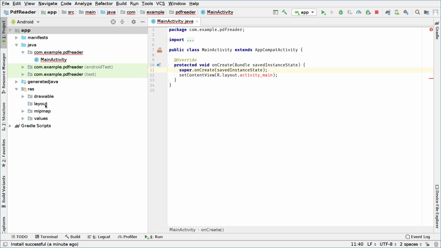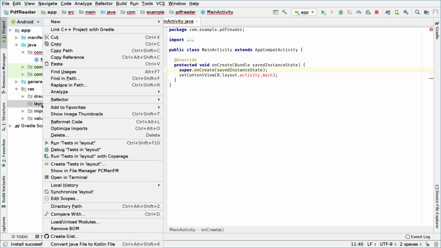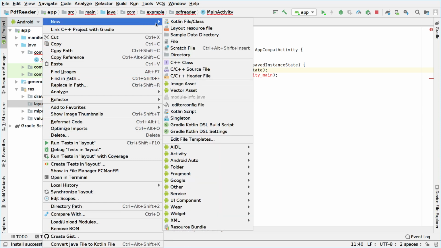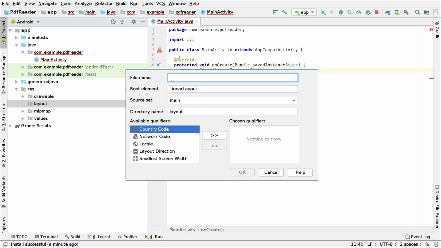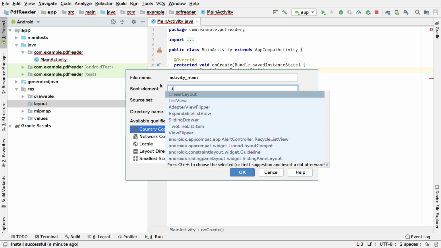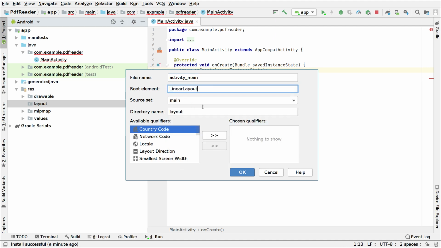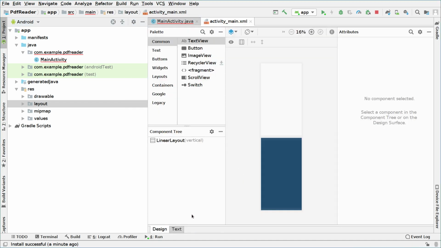To do that, we will right click on the layout folder and we will go to New, Layout resource file. Inside here, the name of this will be the same as it was previously, which is activity_main. And as root element, make sure you have LinearLayout. Okay, that's all we have to do. We click OK, and now we have our new layout.